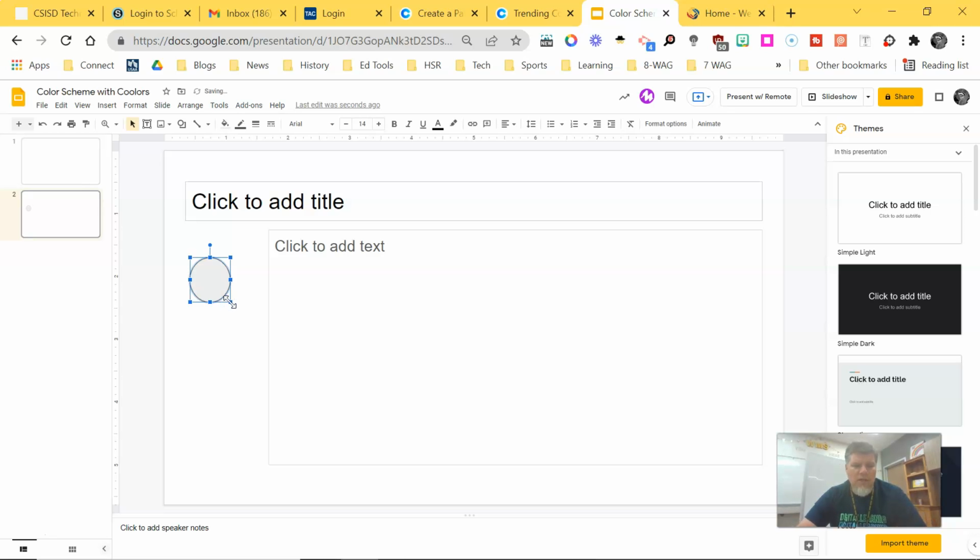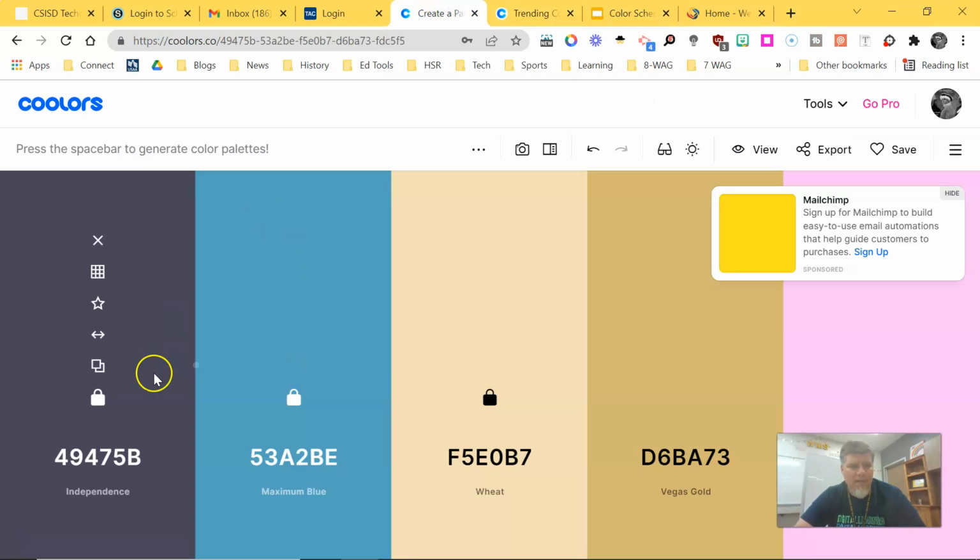And then I usually will duplicate that by Control D. And so I know I've got three different ones that I'm going to do. And so I'm going to line those up. And then I'm going to go back over here to Coolors. And I'm going to get that.